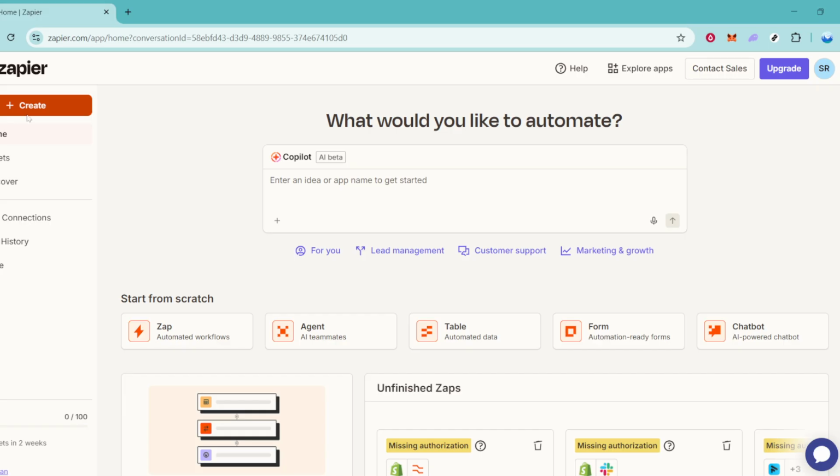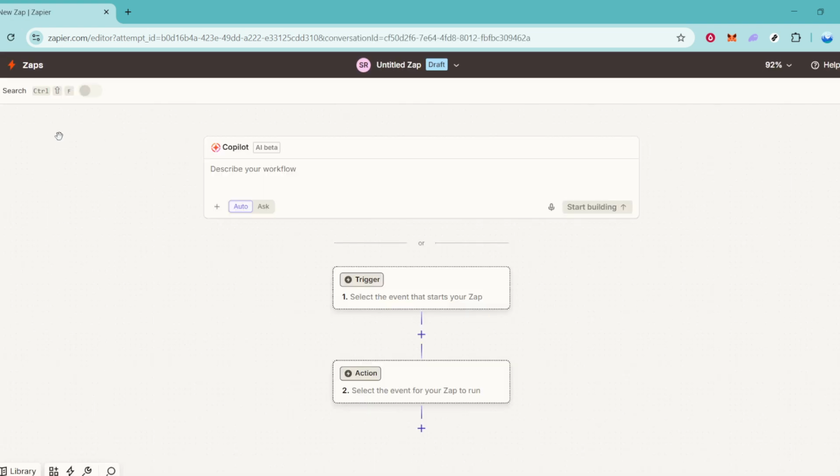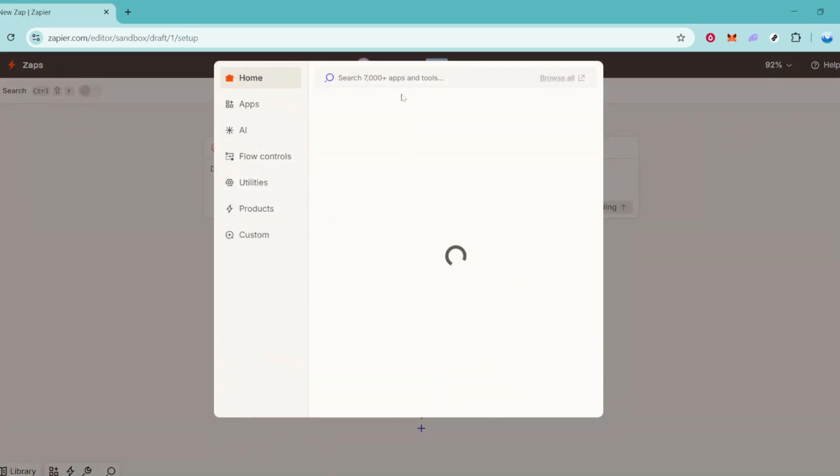This opens a blank workflow. I recommend giving your Zap a clear name so you can find it later, especially if you plan to build more automations. Next, choose what will start the automation, called the trigger. This could be a new order in Shopify, a new row in Google Sheets, or a new deal in HubSpot. Use whatever aligns with your process.